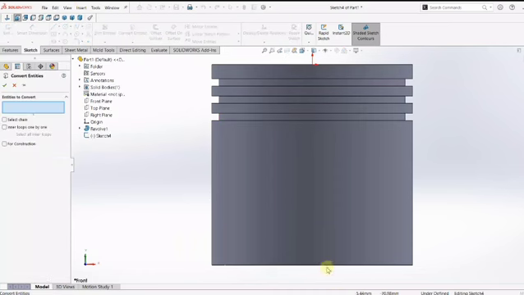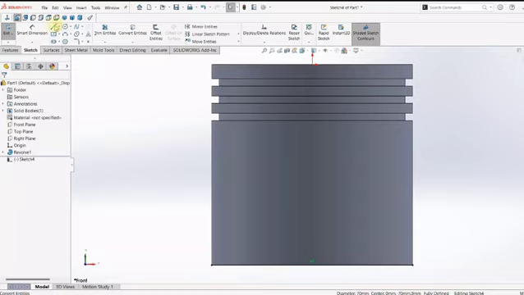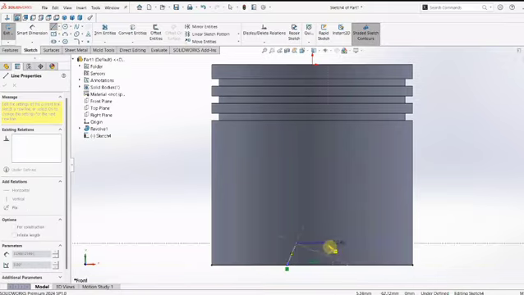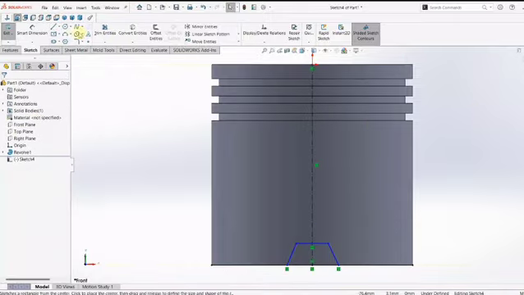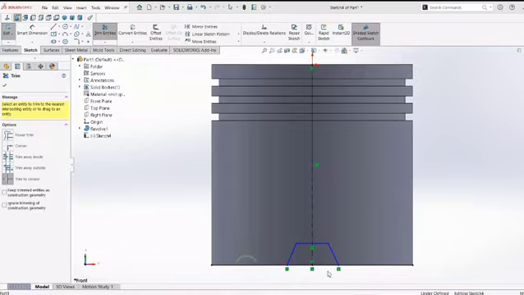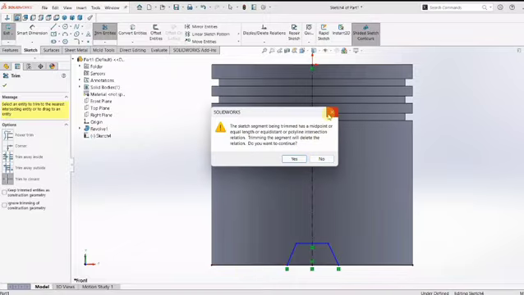After that we select the front plane and draw the bottom cut of the piston. First we apply the convert entities command and convert the bottom line. Then we create a sketch and draw a center line. Next we trim the extra entities and remove the unnecessary lines.